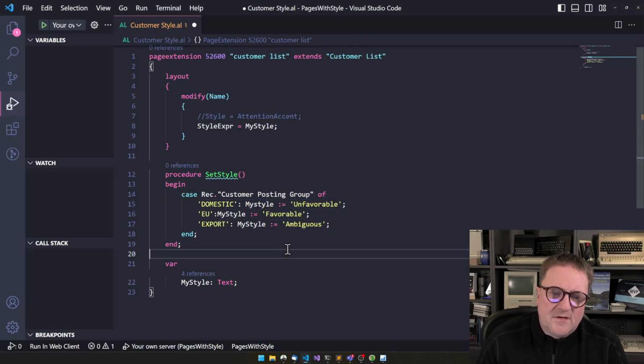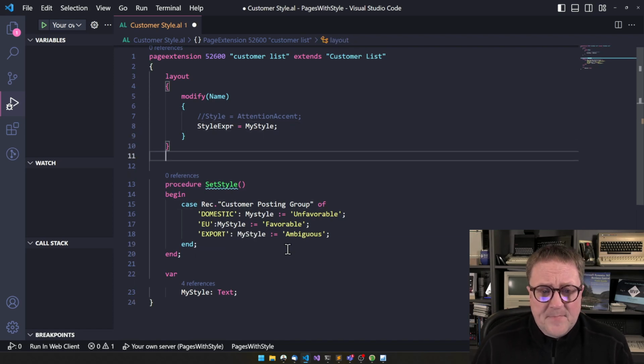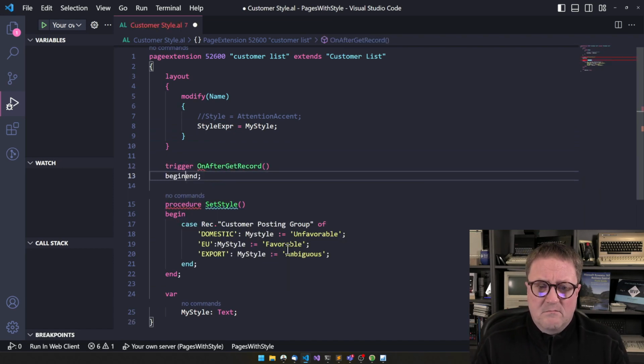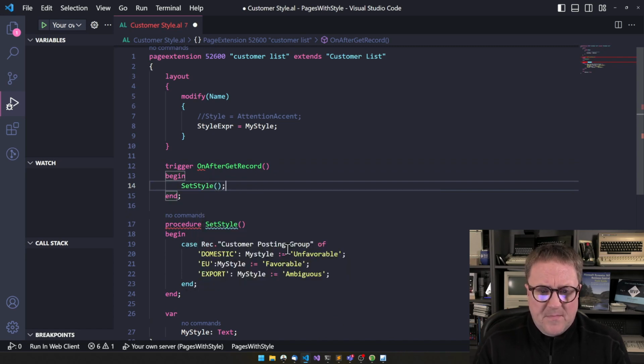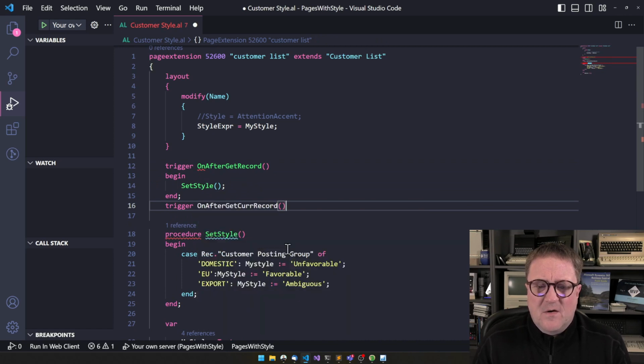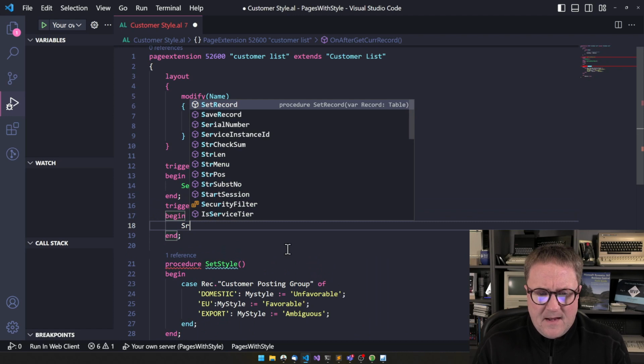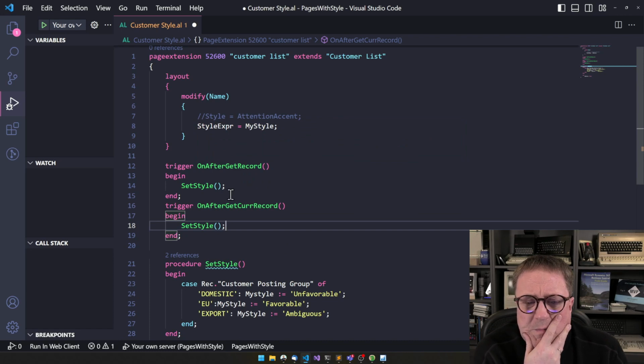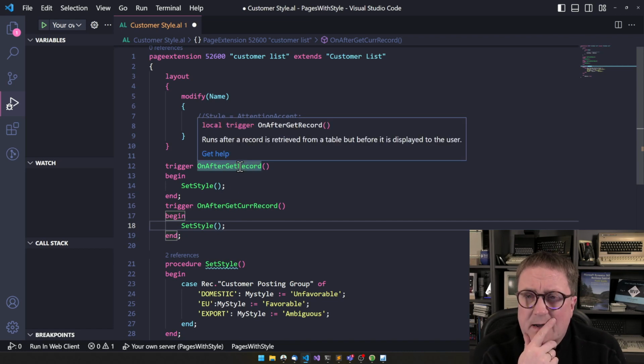So now we have a function that will set the style, but then we need to trigger this function. And we need to trigger it in two places. On after get record, and this is kind of weird, we also need to trigger it on after get current record. In the olden days, it was typically enough to work on after get record, but with the amount of caching and preloading happening especially on list forms now, it seems that if we do just one of them, some records are missed. So I just do both of them, and then I'm happy.